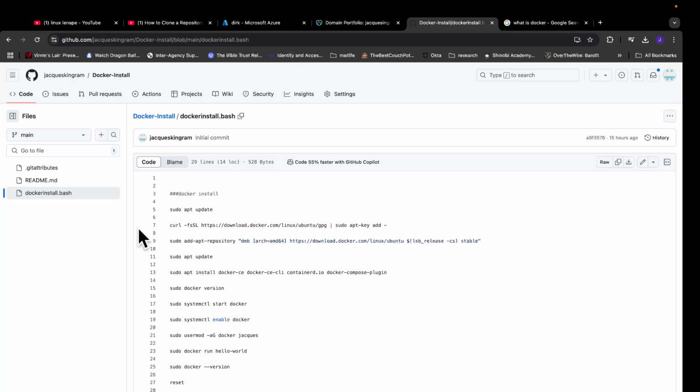Right? So as you can see, we're going to update the virtual machine first. We're going to run the curl command, do some downloading here. We're going to obtain the key, add the repository, update again, install the container. All right, the compose plugin, which is very important, Docker compose plugin. We're going to request the version. Then we're going to start Docker, enable Docker.